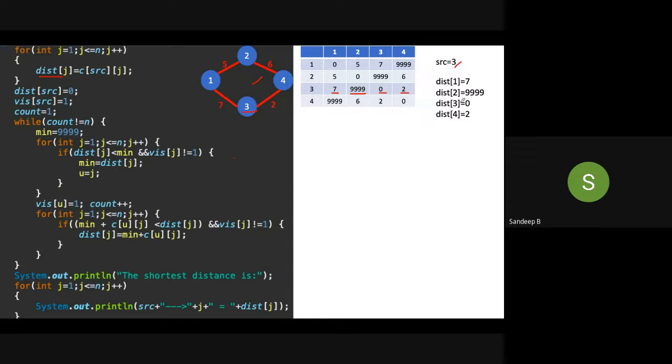So the distance array we have initialized with the third row values. Distance of source is equal to 0. If there is a loop, it will remove that loop. So distance of source, that is, distance of 3 is equal to 0, we will make. If loops are given, you can easily remove the loop like this. For that reason, distance of source is equal to 0.